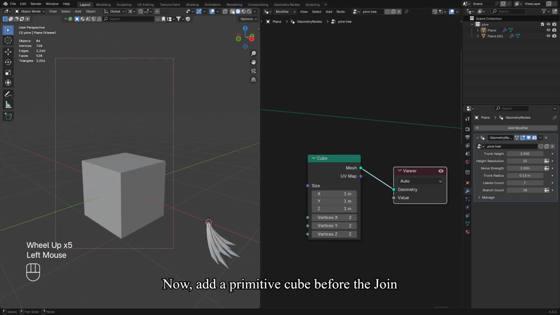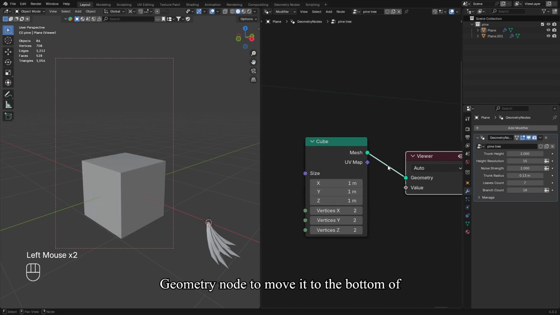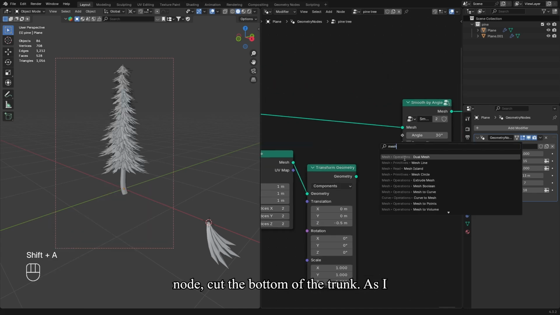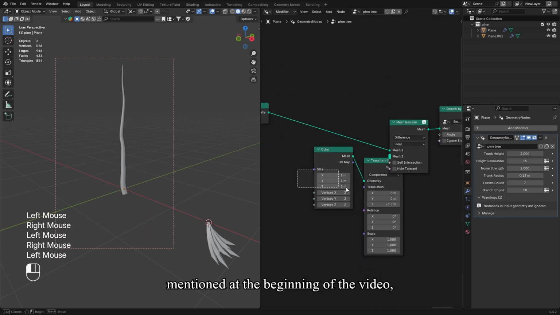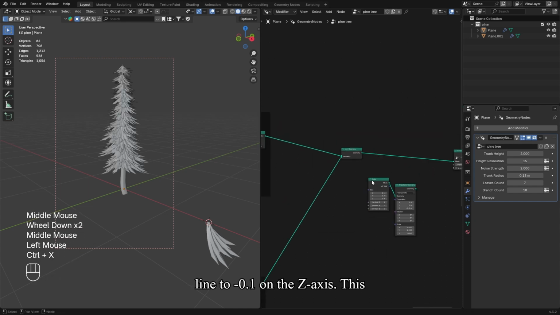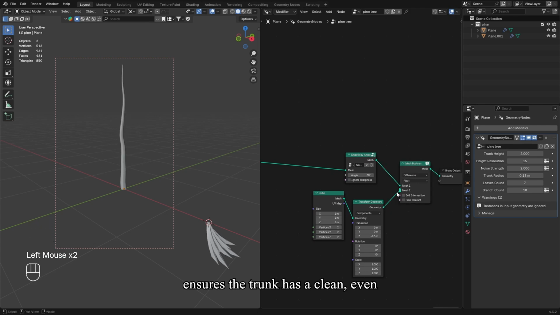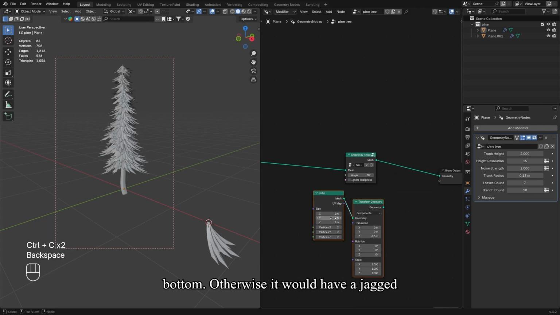Now, add a primitive cube before the join geometry node and use the transform geometry node to move it to the bottom of the trunk. Then, using the mesh boolean node, cut the bottom of the trunk. As I mentioned at the beginning of the video, we set the start position of the curve line to -0.1 on the z-axis. This ensures the trunk has a clean, even bottom. Otherwise, it would have a jagged end.